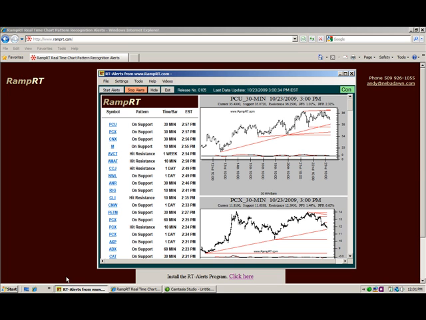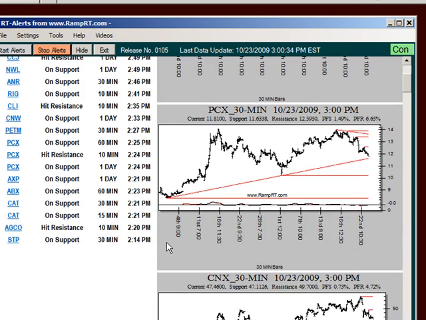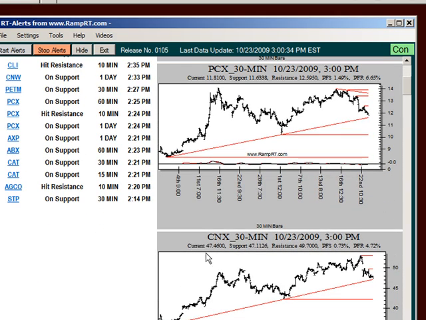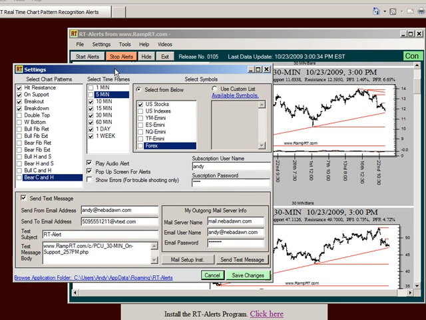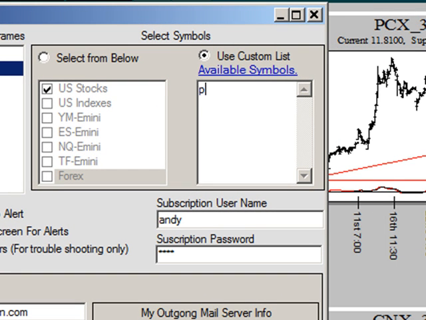One last thing I'd like to do is show you how to put your own list of stocks in. Now I'll use PCX and CNX just because I know they're there and I'll get some results. So I'll go to settings, and I will click on this radio button, which means that I'm going to put the symbols in and select my own symbols. Okay, and I'll type in PCX and CNX because I know they're good symbols in that alerts have recently come out and I actually want to see some results for the sake of the video.